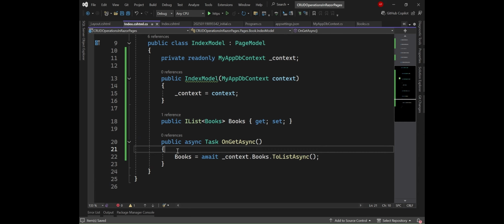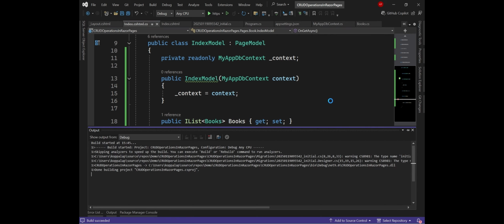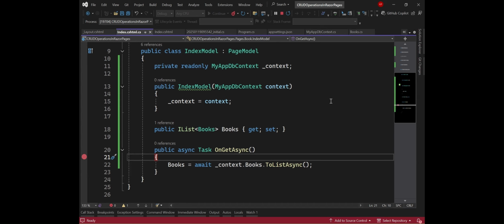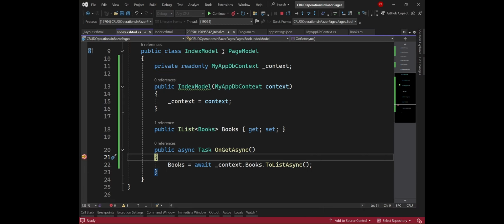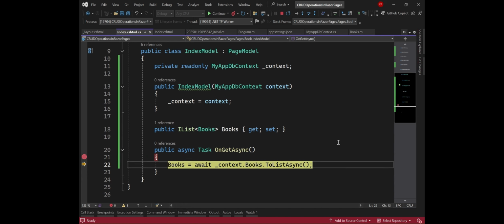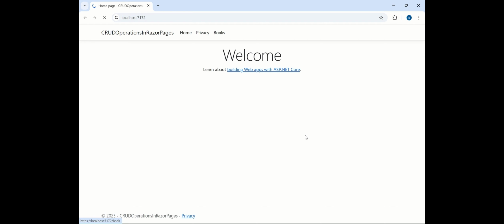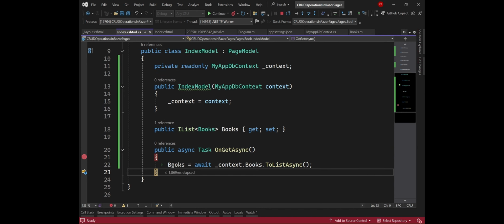Let me enable a debug point here, and we will try to read the data from our DB. Let me run in debug mode. Let me click on books. It's hitting our breakpoint. Let me go here. Here we don't have books.